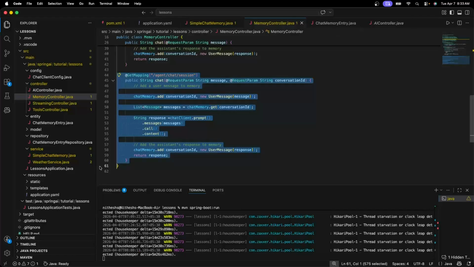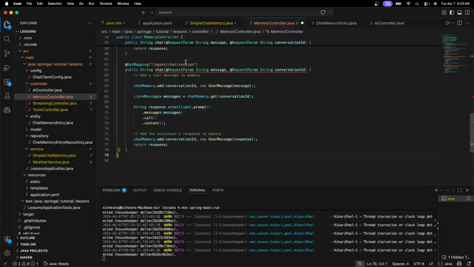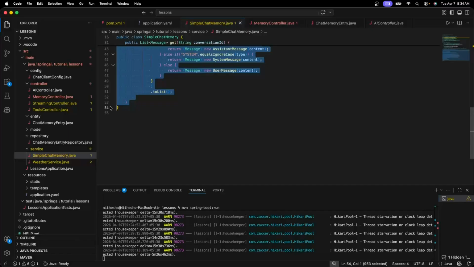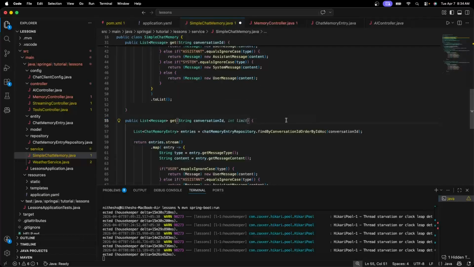Let's now look at the window-based pattern. This is also similar to the previous example with one extra parameter where we expect a window size. One more parameter. Now we have to pass this window size to the get method. The current get method in simple chat memory accepts only one parameter, that is conversation ID. Let me copy paste this method and change it to accept limit.